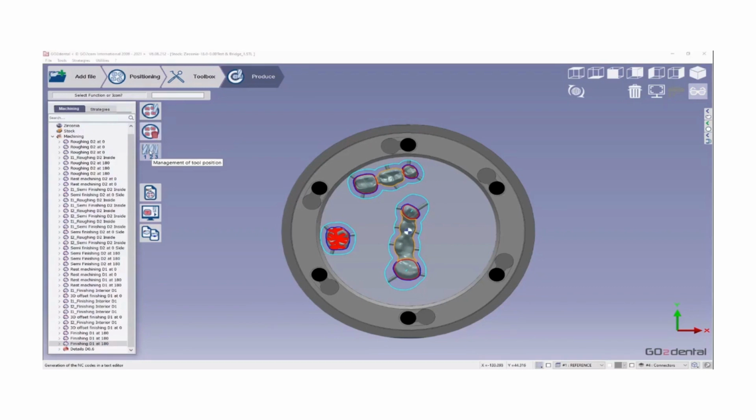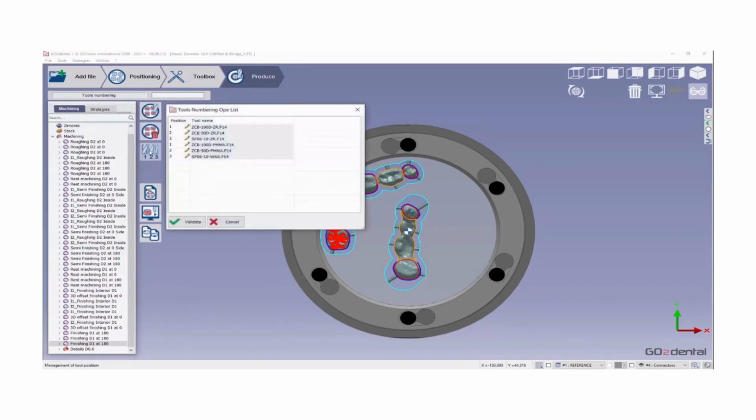The third one is the tool position on the machine. By clicking on this command, we get a list of all the tools that we are using. We can also see where the tool is positioned on the machine. For example, ZCB 100D is at position 1 and ZCB 50D is at position 2. We can also edit the position by using the pencil icon as shown.